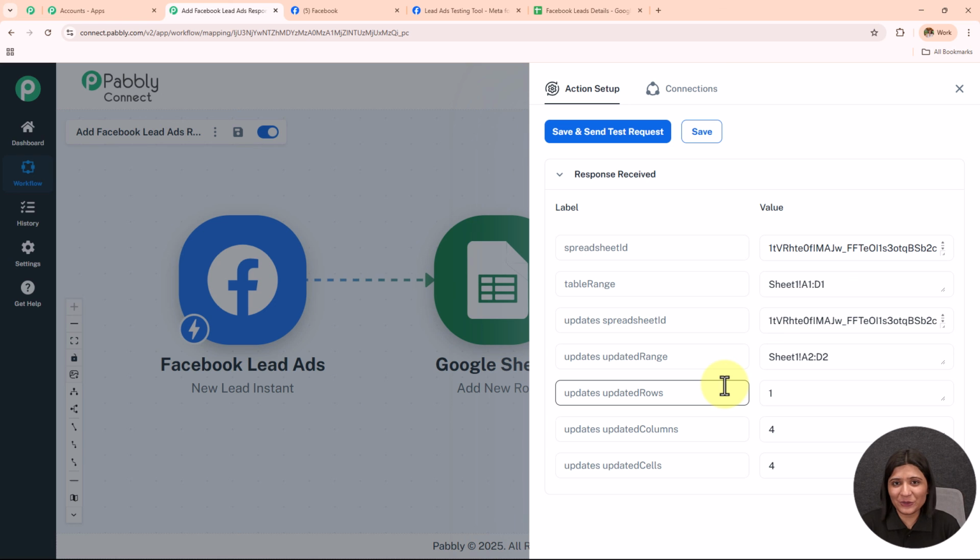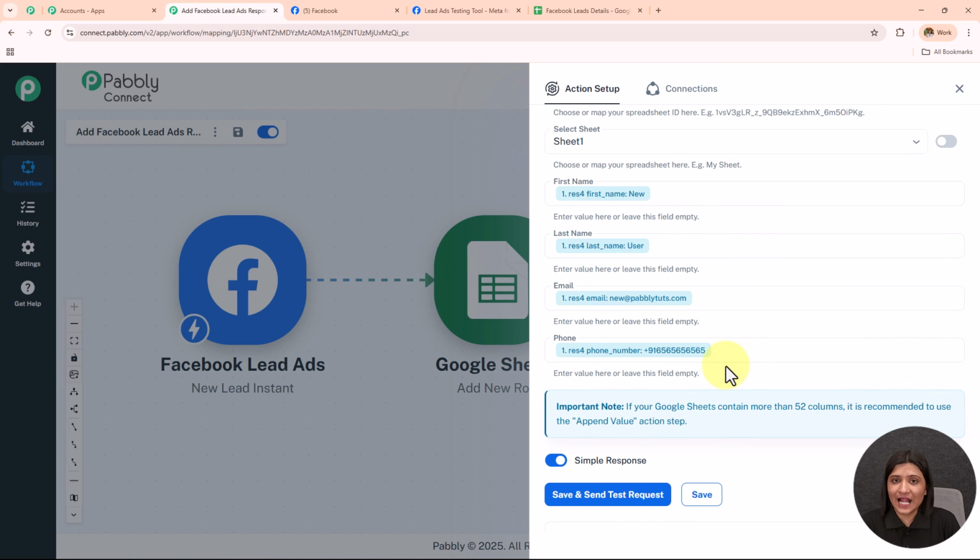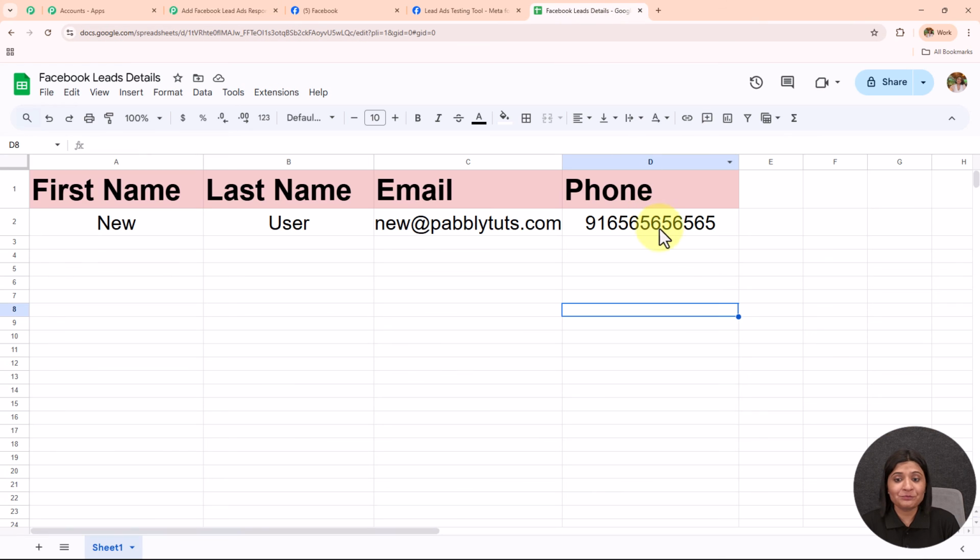Now I'm quickly going to open my Google Sheets spreadsheet and check whether all these details are added in my spreadsheet or not. And here it is. We have automatically added all the details. The name was new user, email address was new@pabblytudes.com, and the phone number was this.